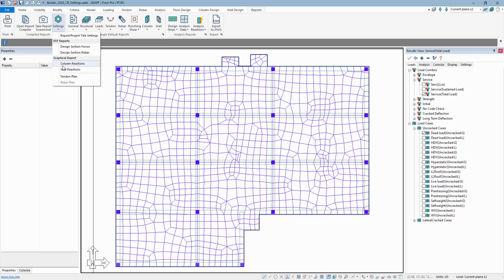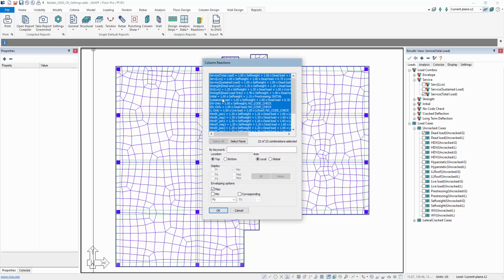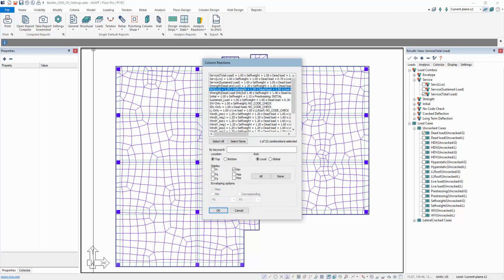Graphical reports: column reactions, wall reactions, tendon, and rebar plan. If we go to column reactions, this just allows the user to set the graphical view of column reactions based on a group of selected combinations where we can envelope the results for a specific result type. Maybe it's the axial force, the shear forces, the moments. Or if we select a single combination, we can display this showing here FR, FZ, FS, etc. at one time. So this sets up a graphical column reaction report that would then be used in the report compiler.